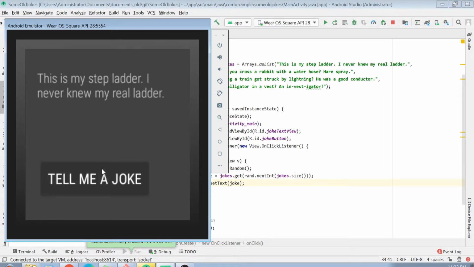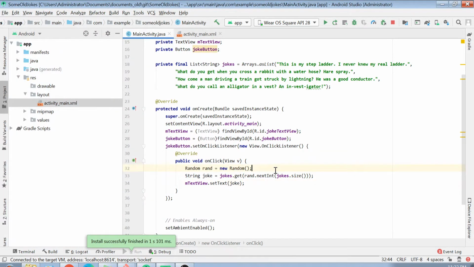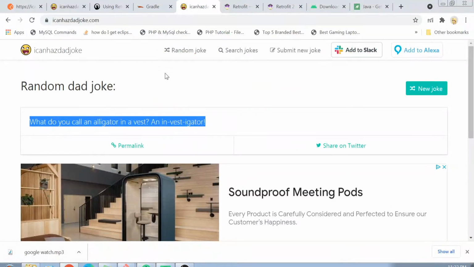Okay, so guys, I hope this video was clear to you. I am going to end this tutorial right here, but there will be a part 3 of this video as well, in which we will actually connect to a REST API, in our case the REST API of this website, and from there we will get these jokes and display them on the emulator.